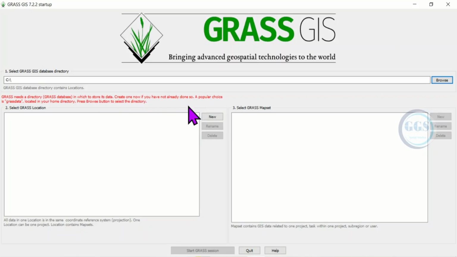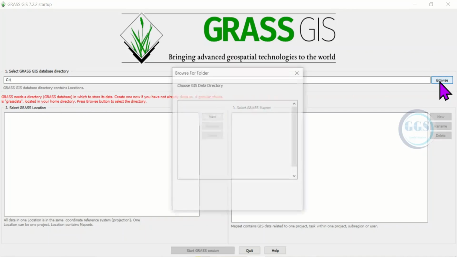A popular choice is the GIS data folder located in your home directory. So you can press the browse button to select the directory. You can create your customized directory, or you can choose the popular one, which is called GIS data. To do that, just click on browse.